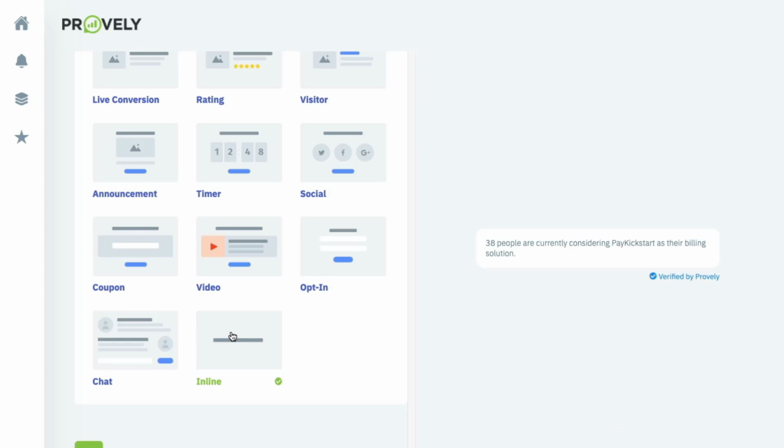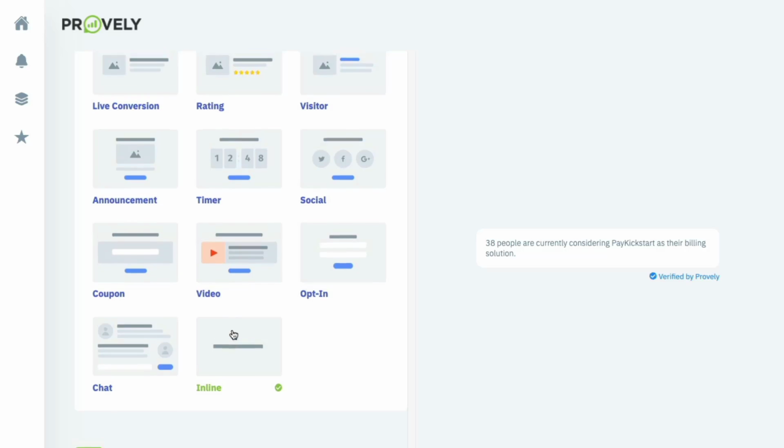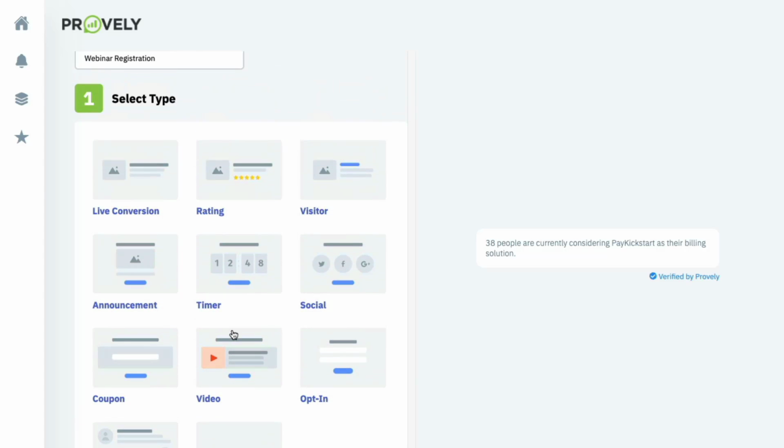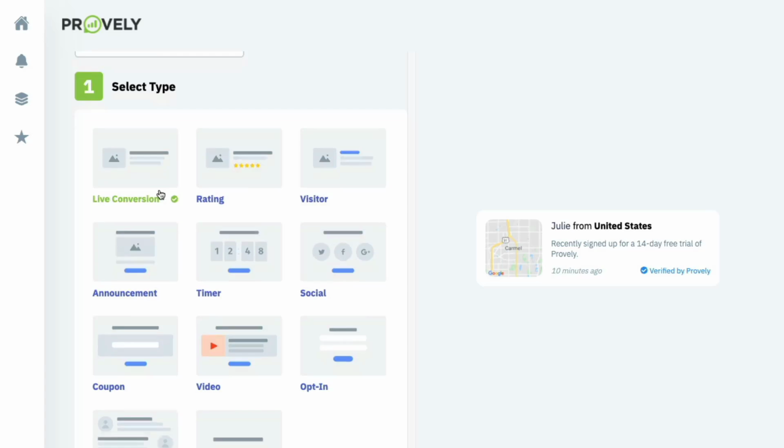Then we also have the inline notification. So this would be just pure text. You're able to embed it right into your page. So maybe you're trying to sell hotel rooms, or you have a certain number of vehicles on the lot that you need to sell, and you could say, there are X number of vehicles left, right? Or there are 3 hotel rooms left at this price. So there's lots of different ways that you can utilize Provely notifications depending on what your goals are. For this demo, I'm just going to use the live conversion, which is what most people use, but again, there are lots of different options.